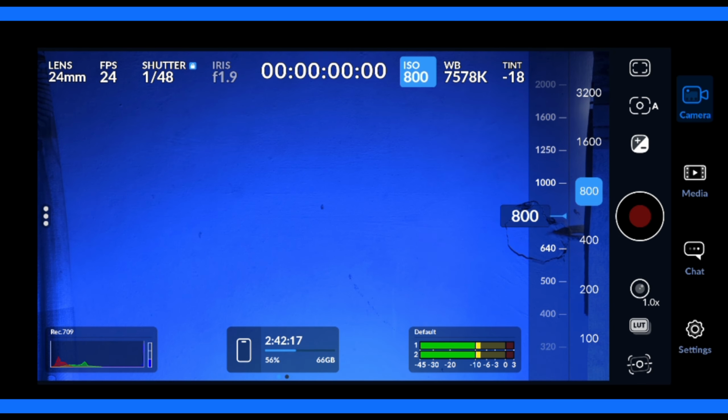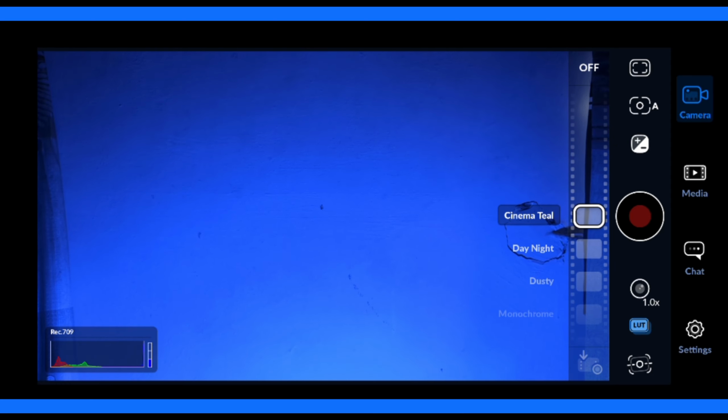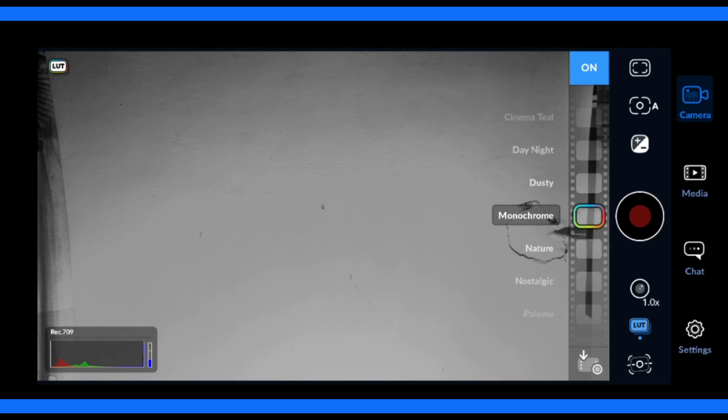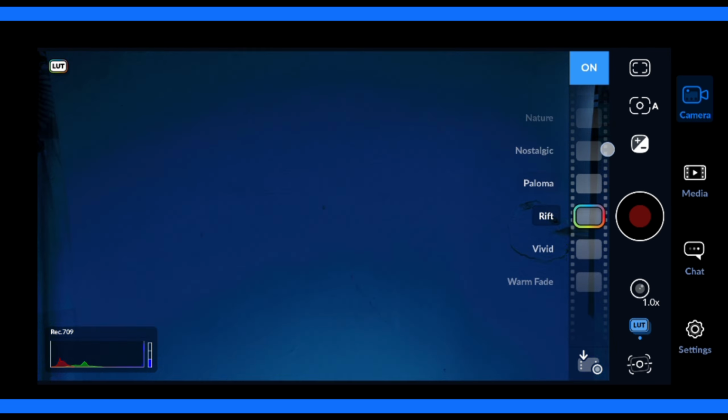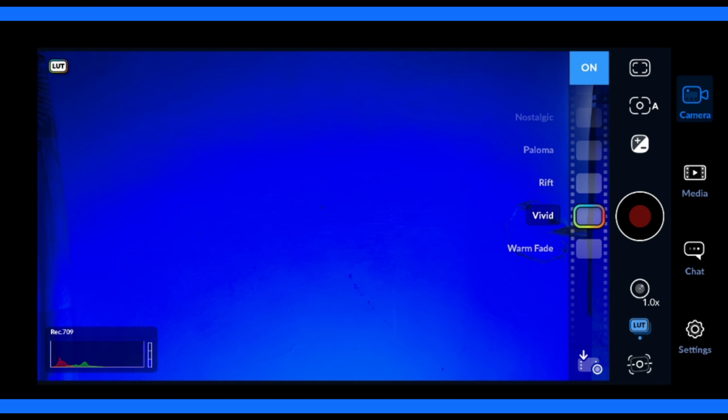The next thing you need to do after you have set your ISO at 800 is to go to this part where it says LUT. You click on it, then you look for the LUT that says vivid. You go over, then you select vivid. Now you can see the vivid gives me a vivid color to my scene. So we leave our LUT at vivid.